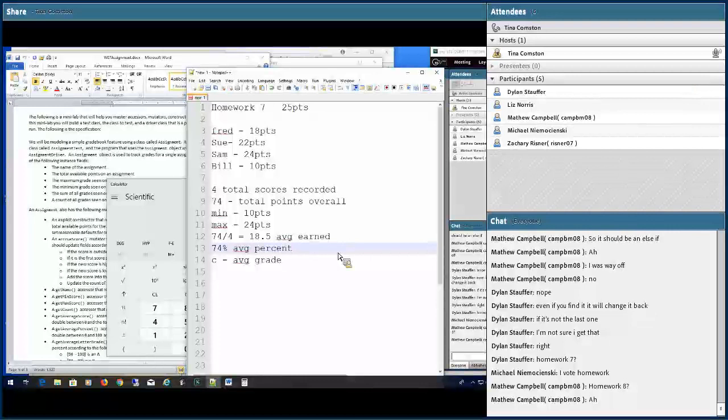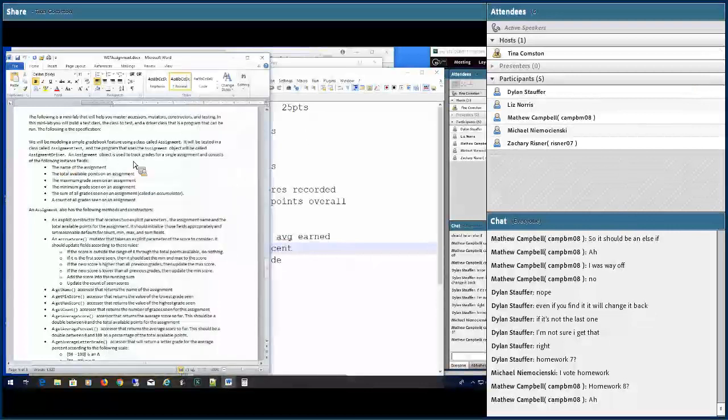All right, let's take a look at what we've got here. We've got these instance variables: the name of your assignment, total points, maximum grade, minimum grade, sum of the grades, and then your count. Those are your instance variables. It tells you right here. We have a constructor that receives 2 explicit parameters, the name and the total points for the assignment.